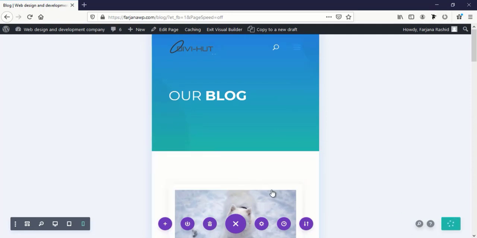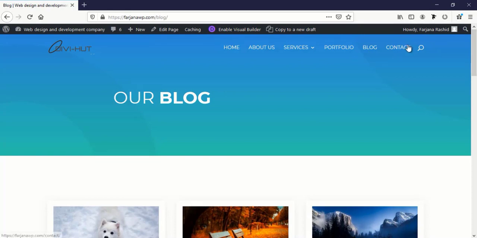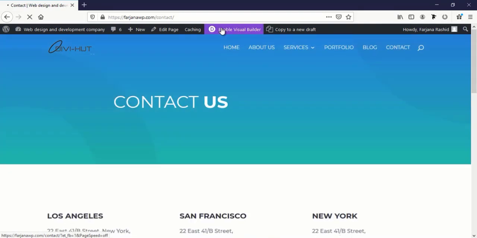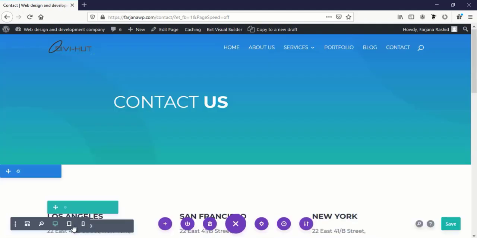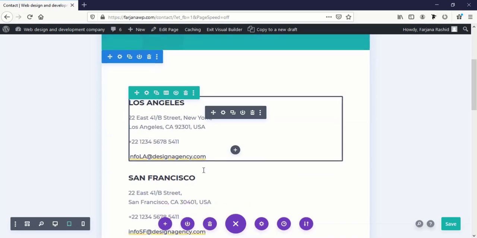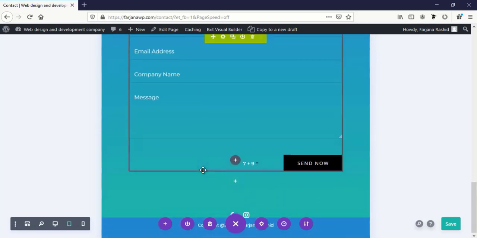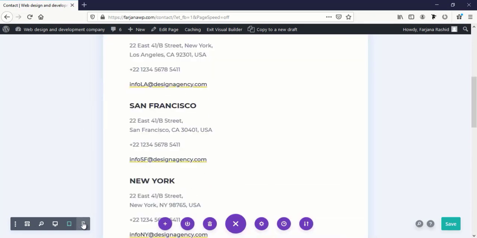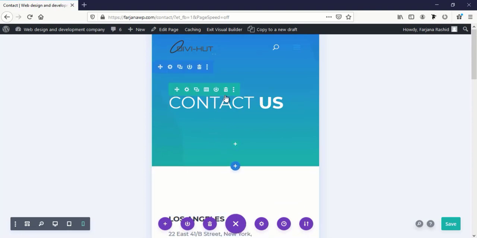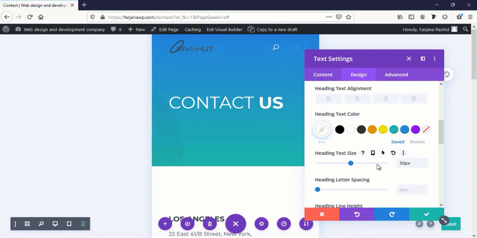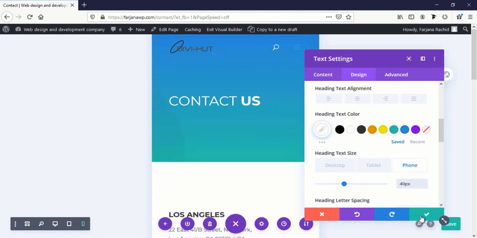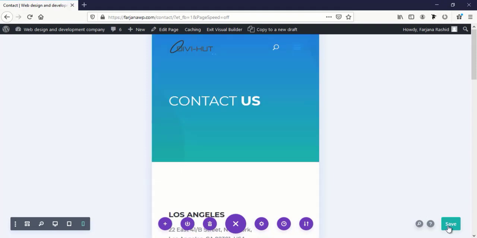okay. Now save this page. Now exit Visual Builder, and finally going to contact page, going to Visual Builder, checking it for tablet, I'm going to phone view and decreasing this font size a bit. So going to phone view and making it 40 pixel. Save it and save this page. Now exit Visual Builder.